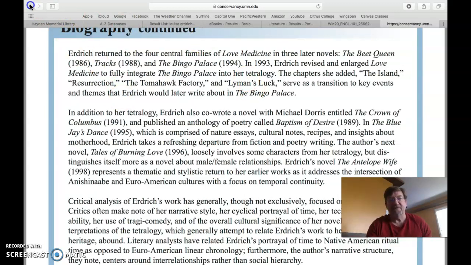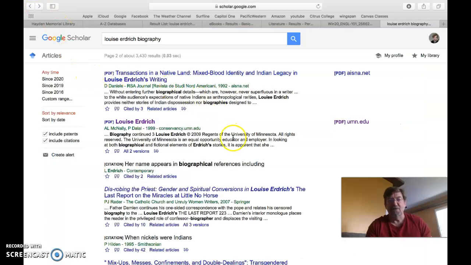The trouble is, again, if you're just working with Google itself, you are going to run into a lot of stuff that is not usable or just ends up being like a list of facts, which is not the same as getting either Louise Erdrich's own words or some actual writing by somebody who's doing a biography about her.